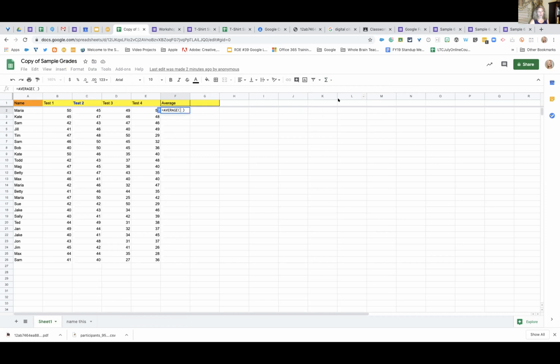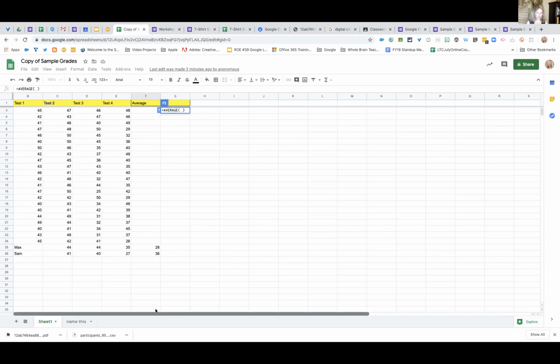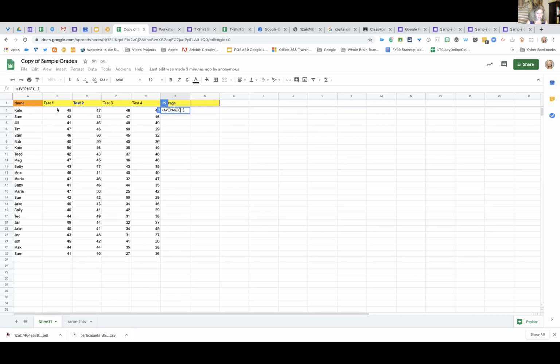So I want to find the average. Anytime you do a formula in spreadsheets, you have to put equals in front of it, or it will just think you want to type in the word average. That just lets, on the back end, Google Sheets know that you want a formula in here. So equals average, and then what I can do, I can put in B3, oh no, I messed up. I was on Maria, there we go. B2, so I can type in B2 colon E2.